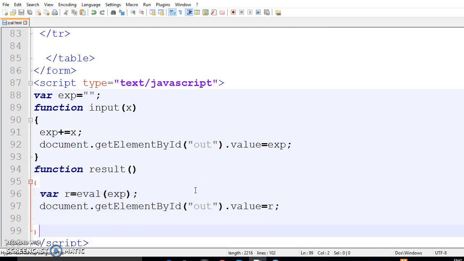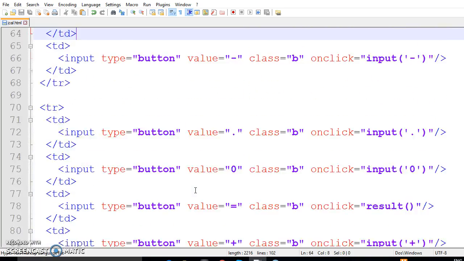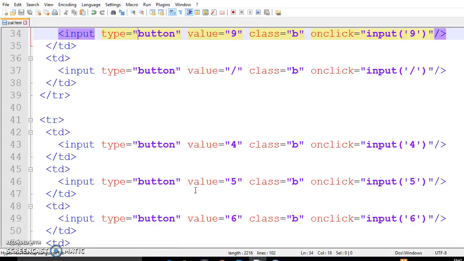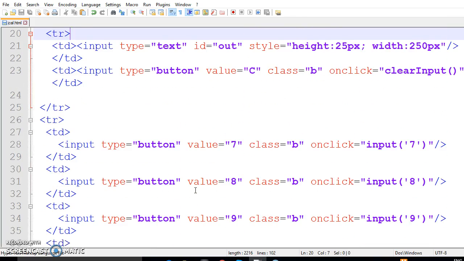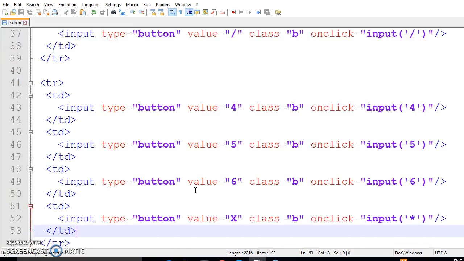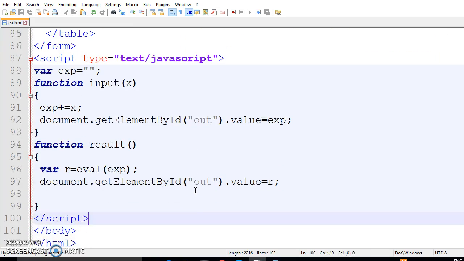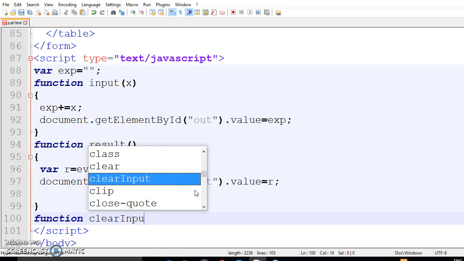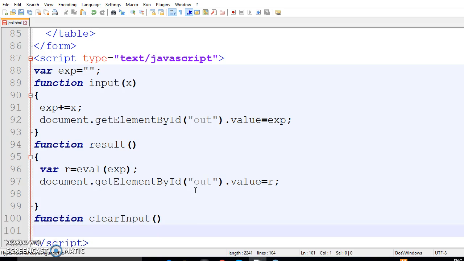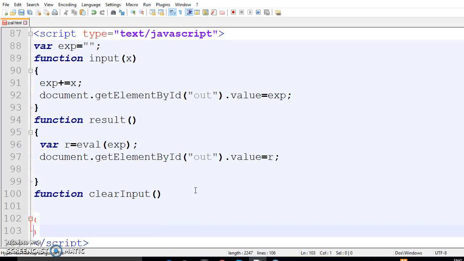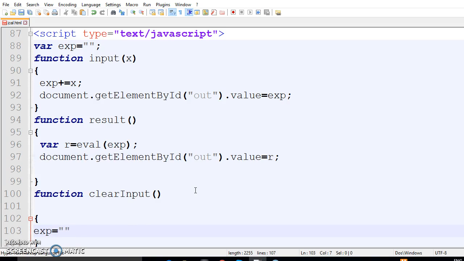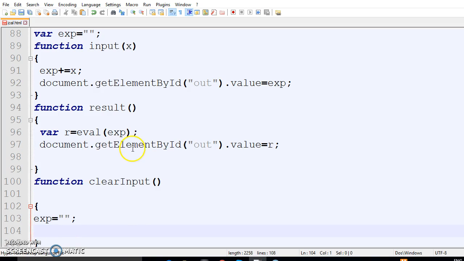Now the only thing we need to work on is the clear result. What is the function I have written there? It's clearInput. So write that function here. That is simple. Function clearInput, and you just write here, if this function is called, expression value is going to be empty, and then again you will write this.